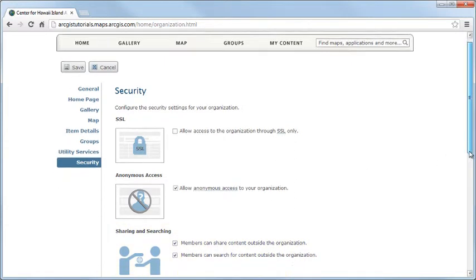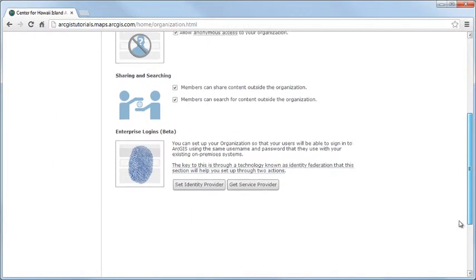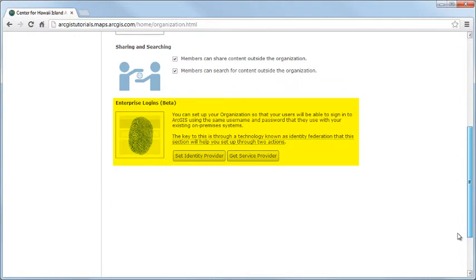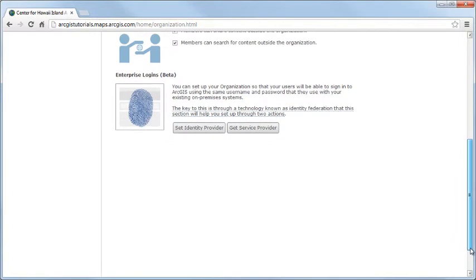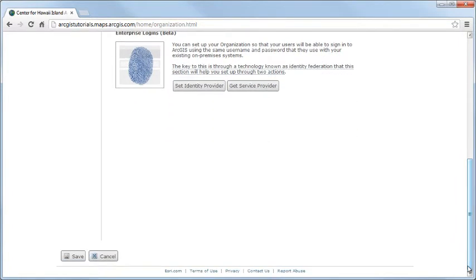You can also set up enterprise logins to allow your organization's members to log into ArcGIS Online using the same logins they use to access your enterprise information systems. When you're done configuring your site, be sure to save your settings.